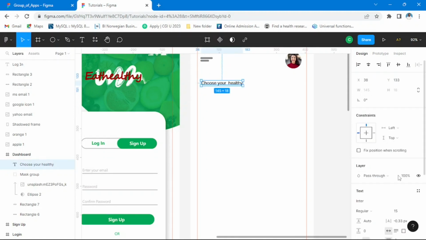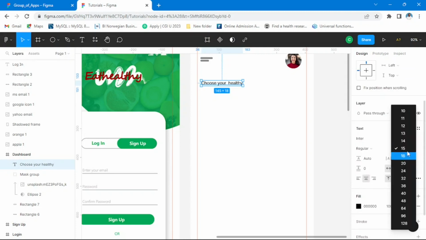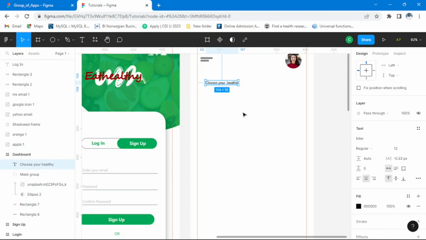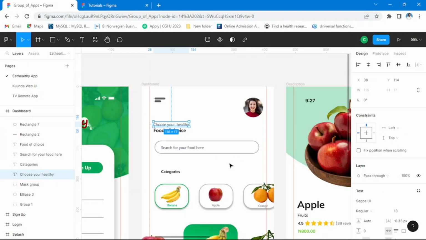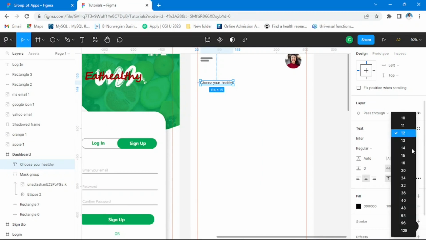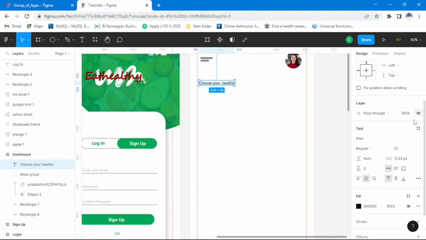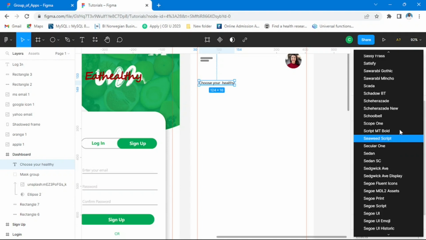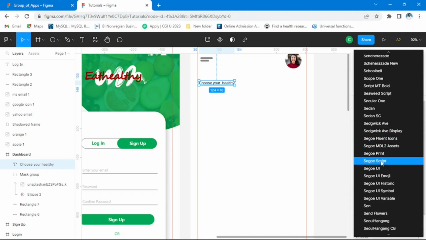I'm going to reduce the font size. I'll reduce that to like 12, and I'll place that here. This is the font size I used. I used 13. Okay, so let's make that 13. And for the font style, I'm going to change the font to Segoe. Alright, I think this is the font I used.